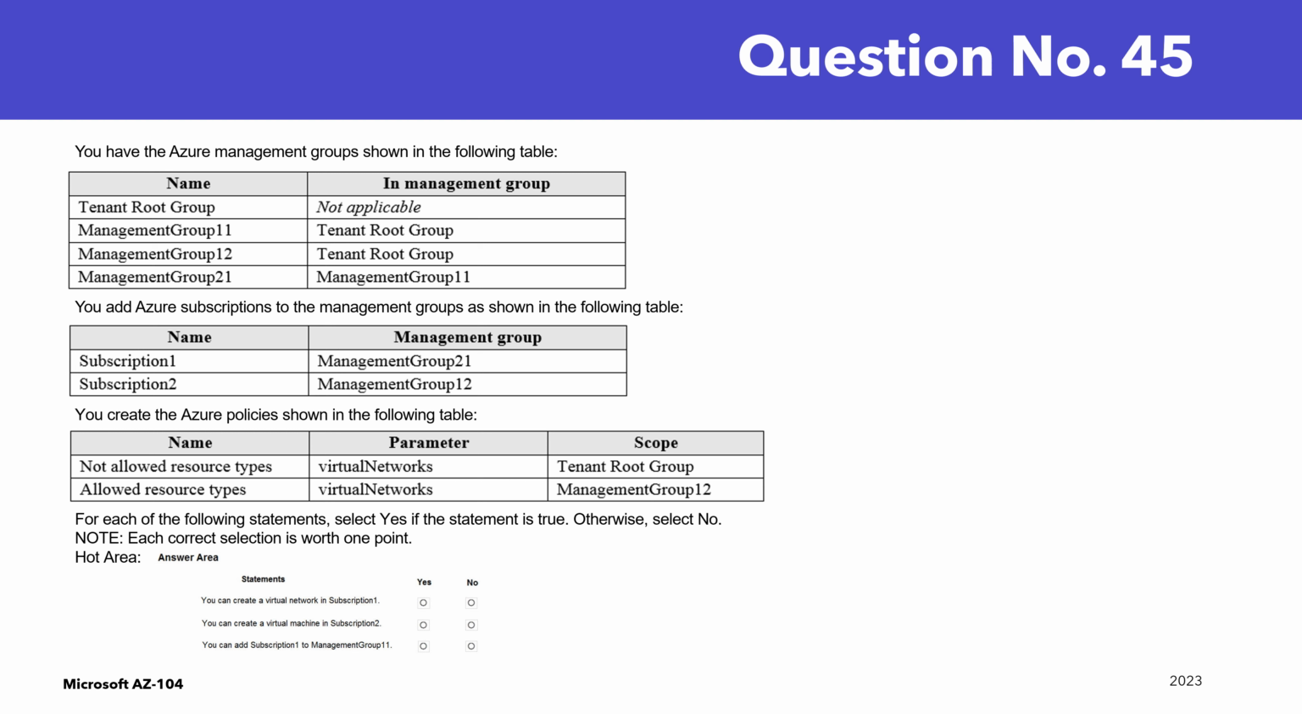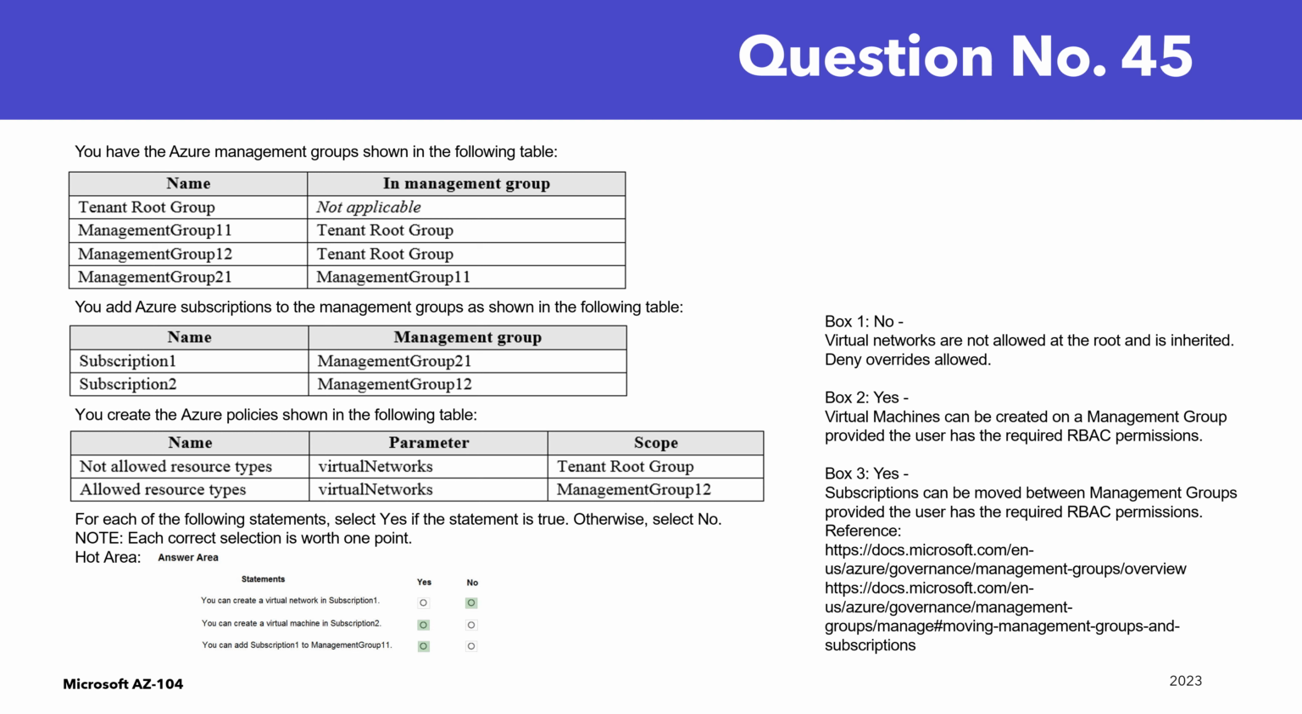For each of the following statements, select yes if the statement is true. Otherwise, select no. Note: each correct selection is worth 1 point. Hot area. You can create a virtual network in Subscription 1, statement: No. You can create a virtual machine in Subscription 2, statement: Yes. You can add Subscription 1 to Management Group 11, statement: Yes.